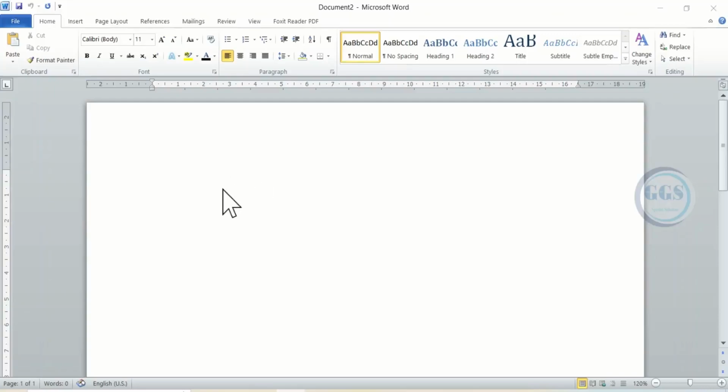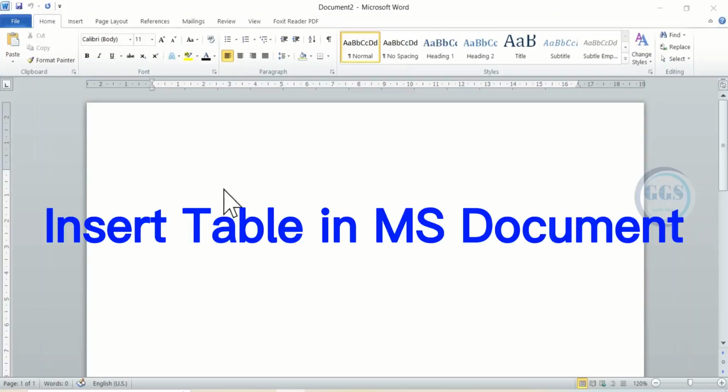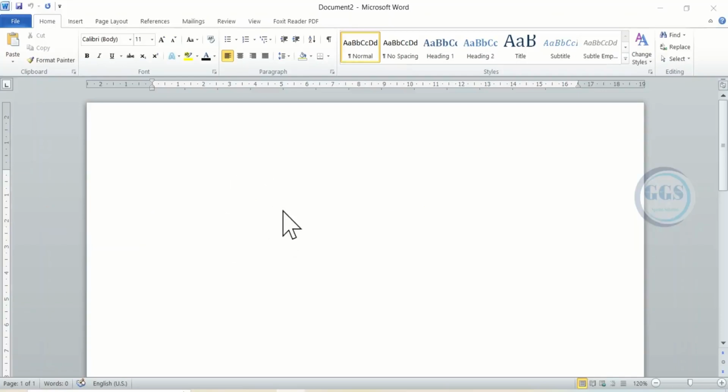In this video, I want to show you how to insert a table in Microsoft Word documents. If you have your document like this and you want to insert a table, how do you do that? It's quite simple. Let me show you two methods.